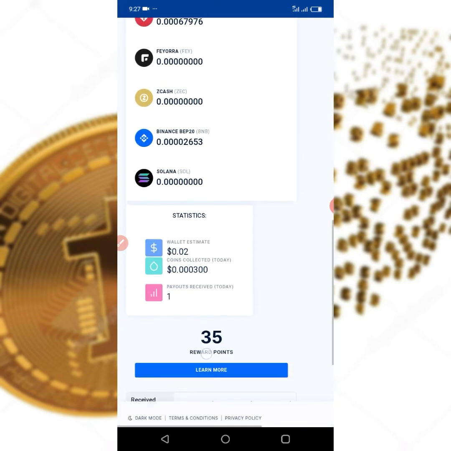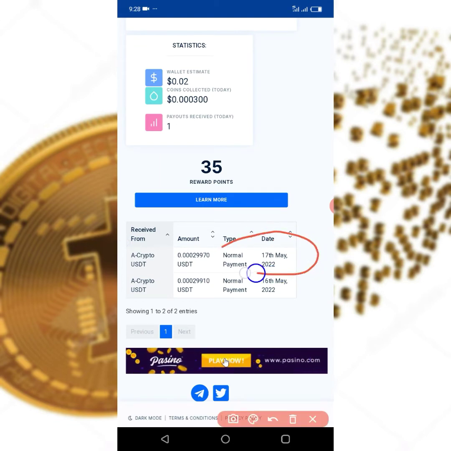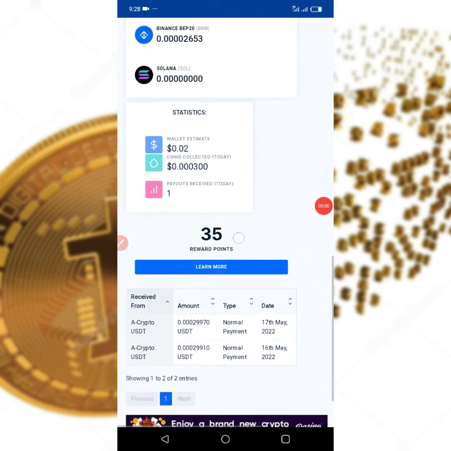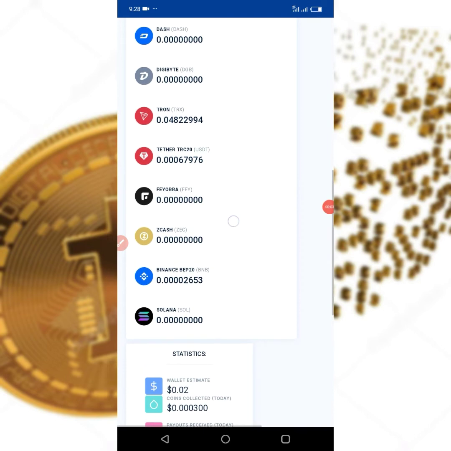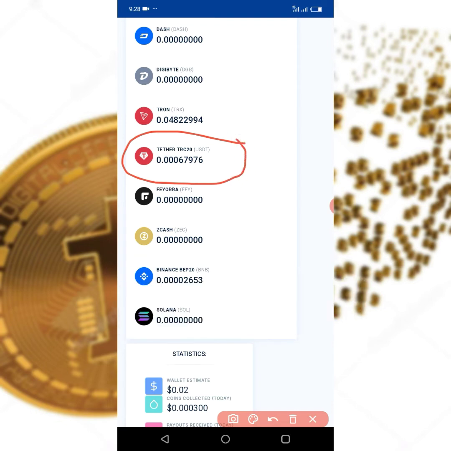All I have to do now is scroll down, and if you check very well, you see that this is today, guys, 17th of May 2022. I've been able to claim another 0.000299970 from this site, a crypto USDT, guys. If I further scroll down to show you my balance of USDT, you can see that this is Tether USDT. You will notice that it has increased from 0.0003 to 0.0006 now, guys. So this is how easy it is to claim coins right from this site.